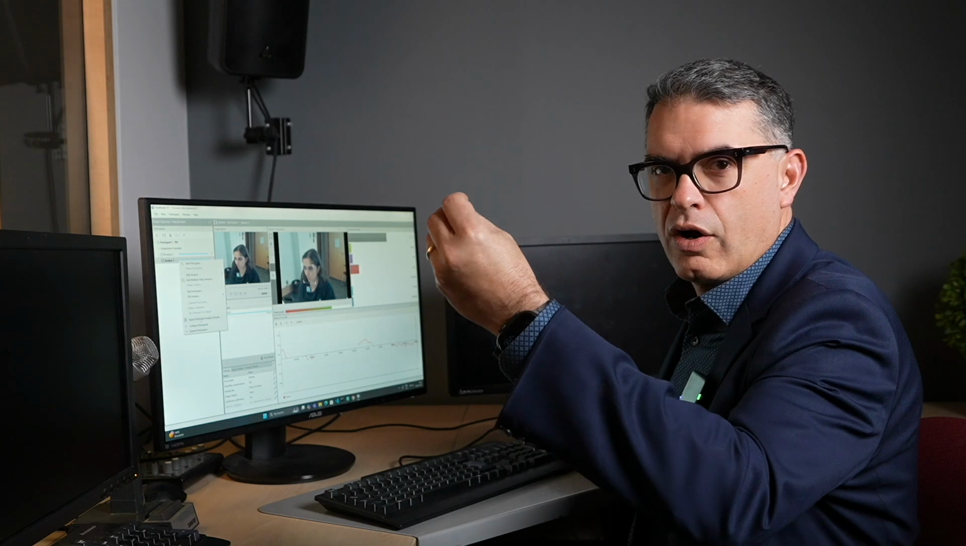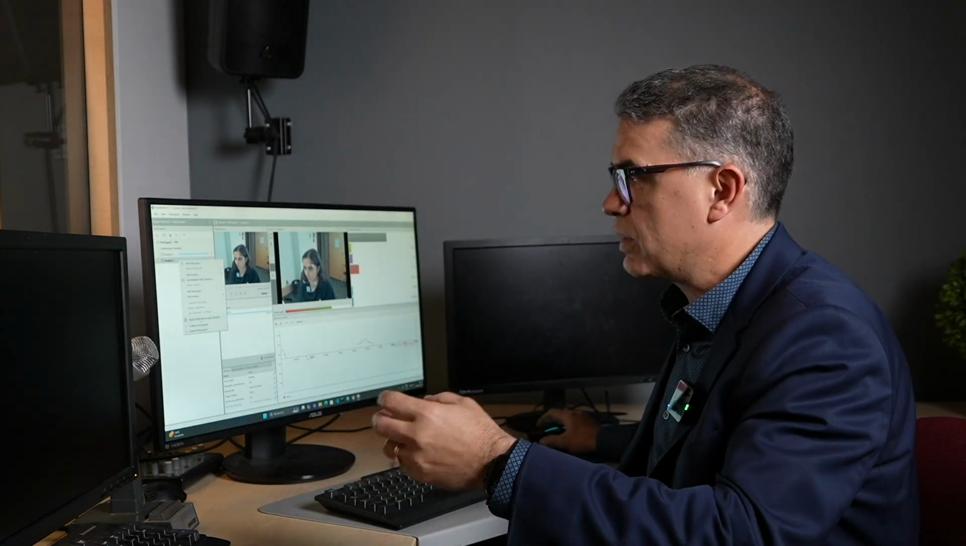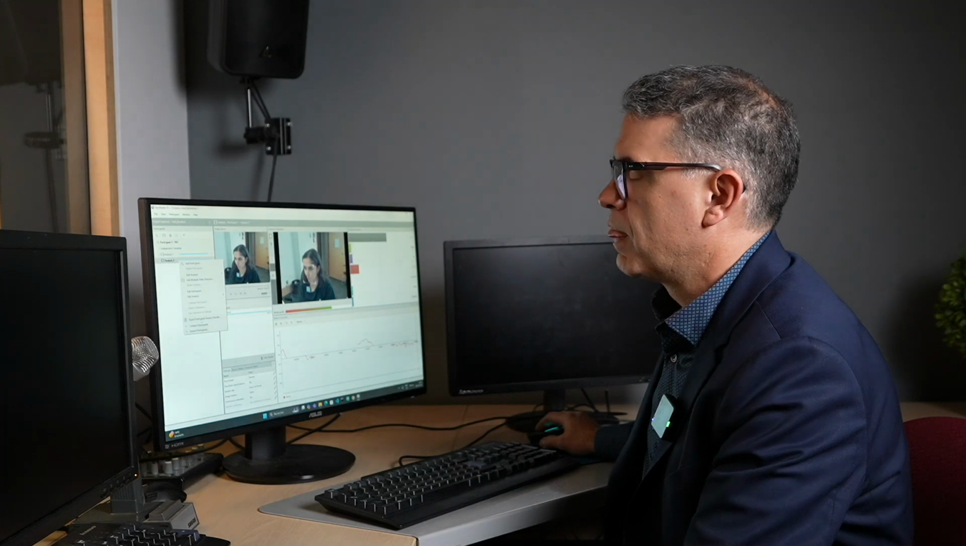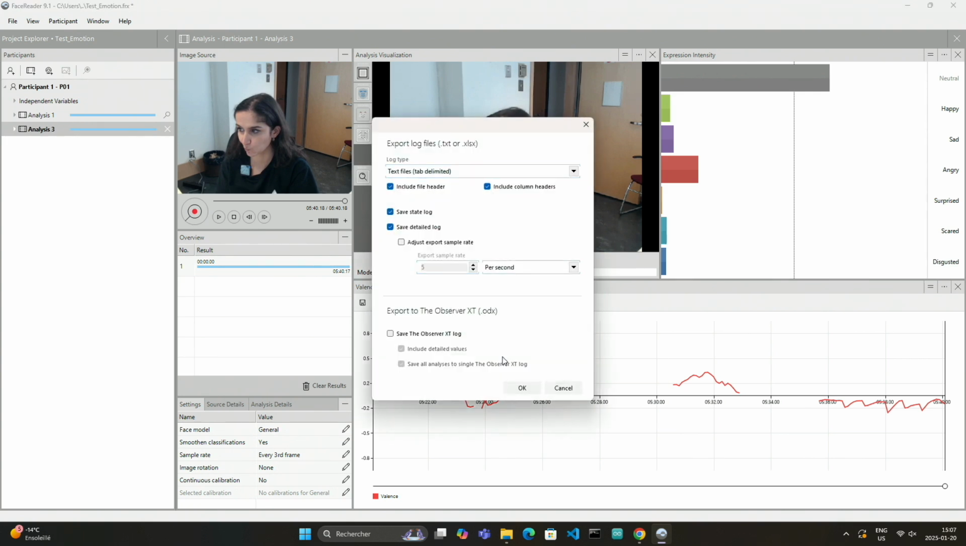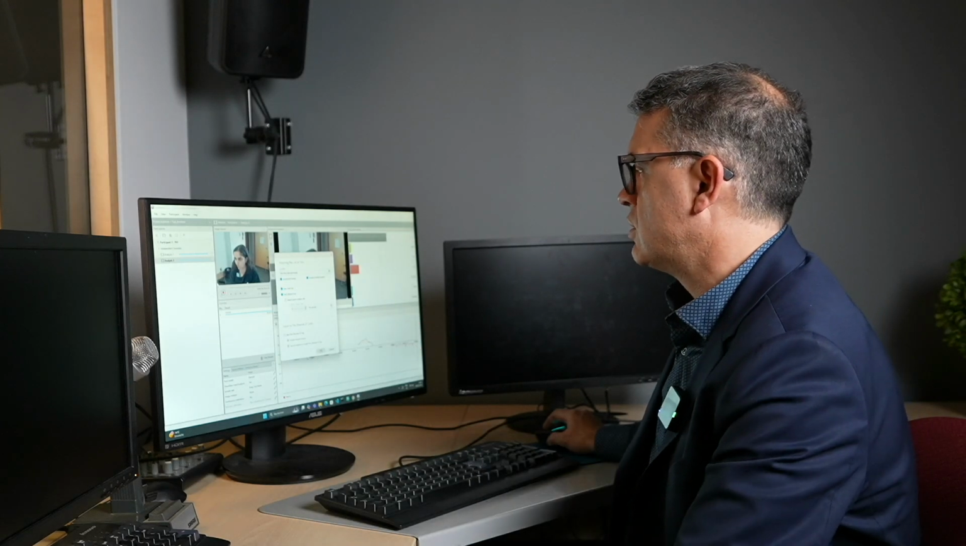Remember, many of the settings we had initially are at the project level, so we already decided how we want the data to be exported. I click here on Export Participant Analysis, and let's say for this, I'm going to go back to my folder. I'm going to select this, and I will just use this setting. You don't need to change the setting.